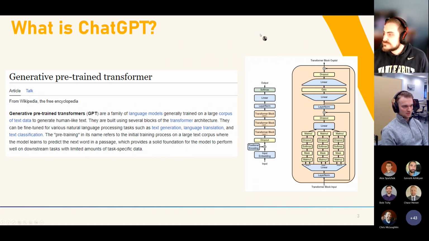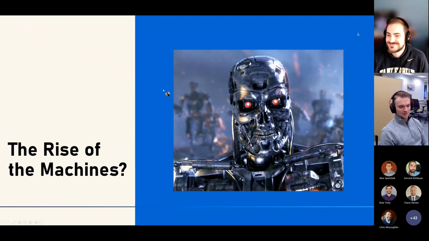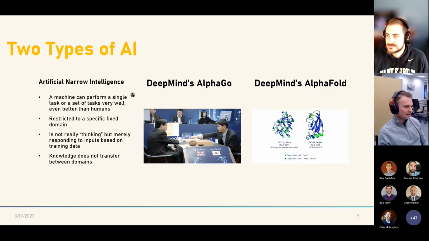And for some of you in this meeting, you might be asking the question, well, is this the rise of the machines? Is Skynet going to take over tomorrow because AI is now taking over the world? So let's dive into that. There are two types of AI, or artificial intelligence. The first kind is what's called artificial narrow intelligence.